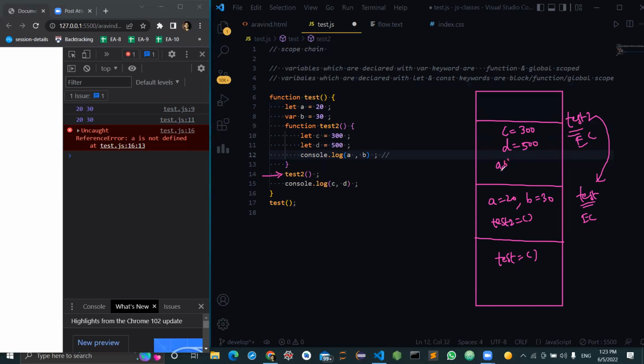So A and B, who are A and B? There are no A and B within this context. So what do we have to do? We have to check in its parent, and test2 is there inside test. So test is going to be test2's parent. In this, are there any A and B variables? Yes. So those will be printed, which is 20 and 30. So 20 and 30 will be printed at which line? Line number 12.